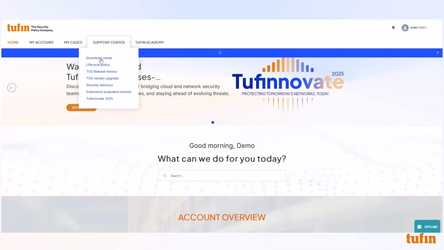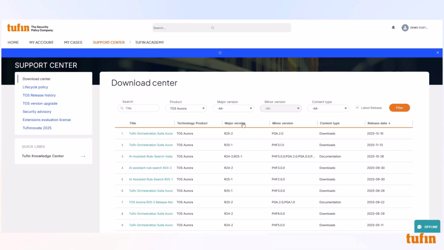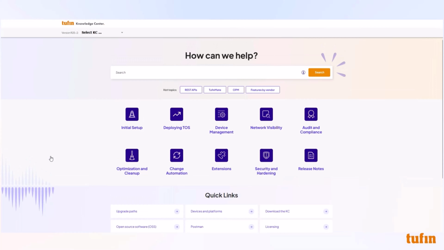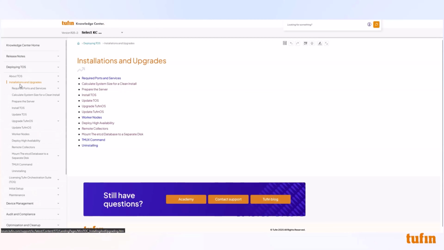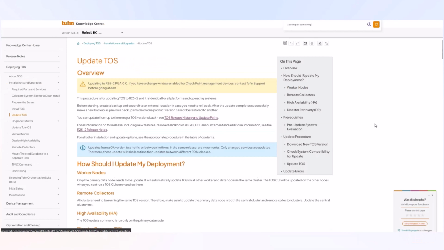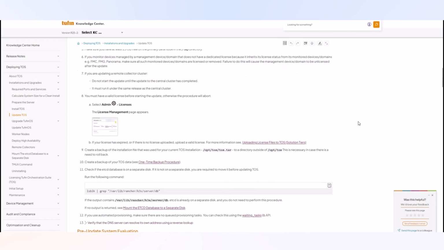After reviewing and giving you the go-ahead, browse to the customer portal, download the relevant package, and open the relevant Knowledge Center article. Make sure you read and follow the upgrade steps carefully and adhere to the prerequisites. The TOS update command now supports continue, abort, and show flags that can help you track the upgrade progress.